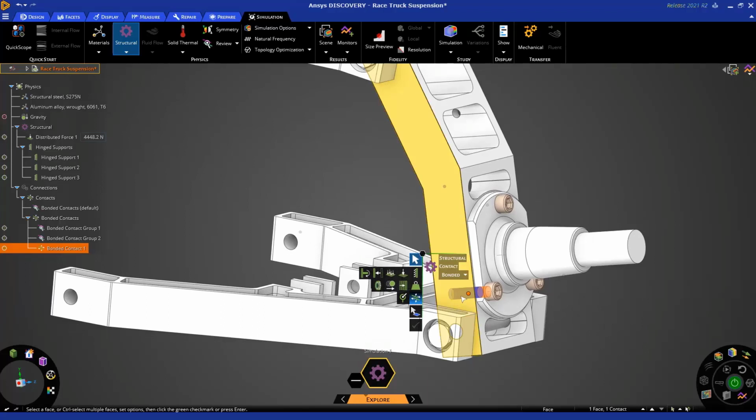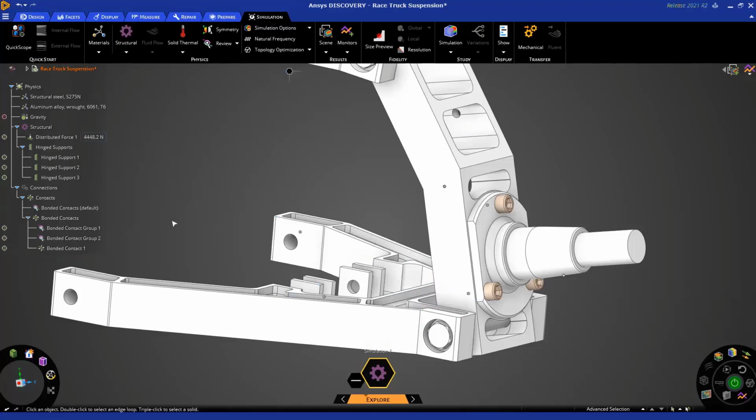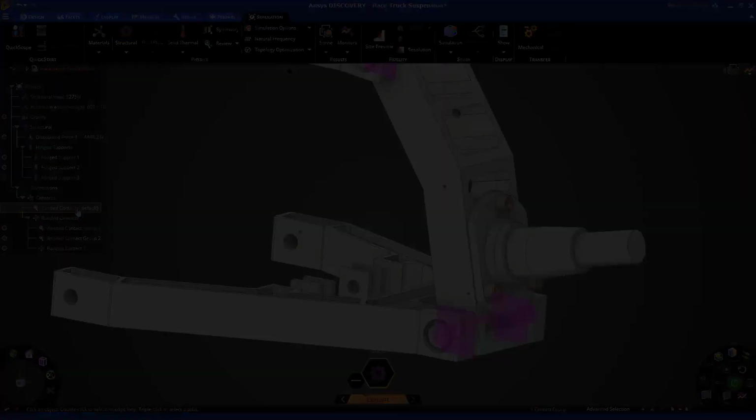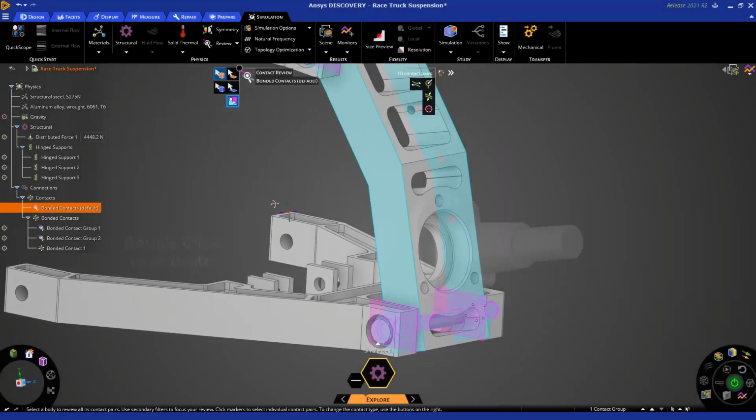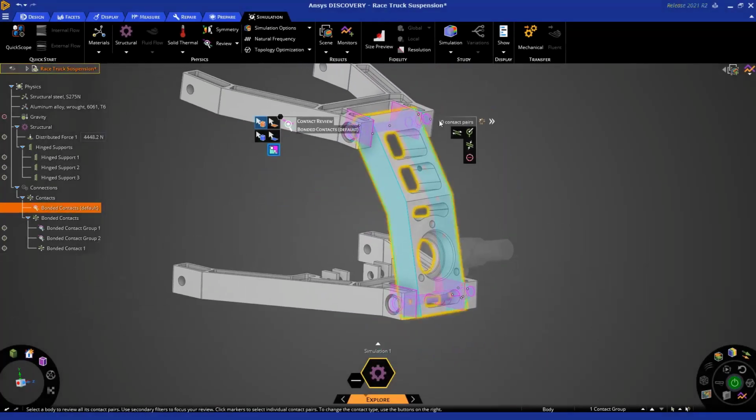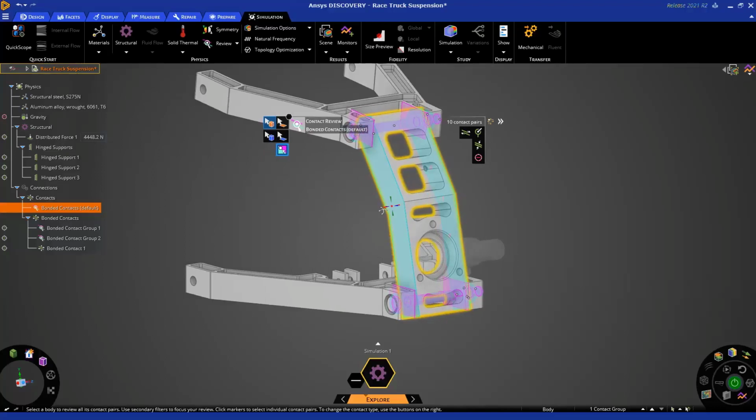If you wish to edit these, you can use a combination of holding Control to add to the primary. If you want to add to the secondary or remove from the secondary, you can use this secondary selection filter here. But for this one, let's just leave it as default. Now let's go back to our bonded contacts, our contact review tool here. As you can see, this is relating to the remaining components of our assembly.